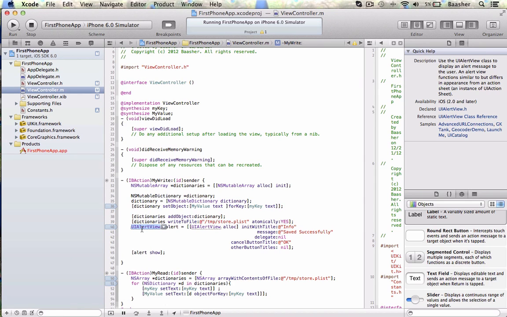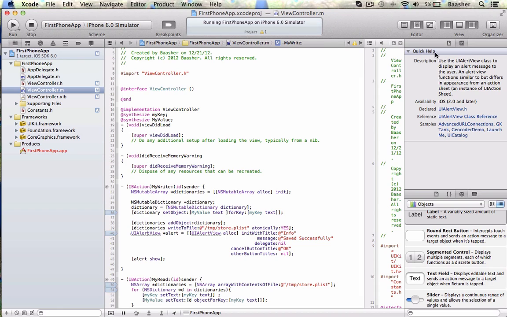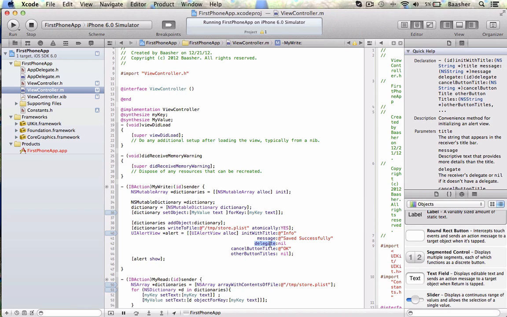Here's that class called UIAlertView. If you click on it, you can see in the quick help where it's defined in its class reference and everything. So over here we allocate init with title. We're going to call it Info, as you saw. What message is going to be displayed? Delegate. Now that's a little bit more complicated. When you click on OK, you may want to have a delegate, some method executed. That's where the delegate comes in, a method to execute. We have nil, nothing so far. Cancel button title, OK. Other button titles, nil.